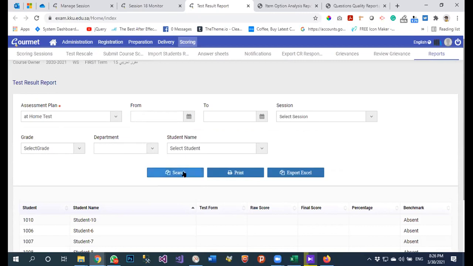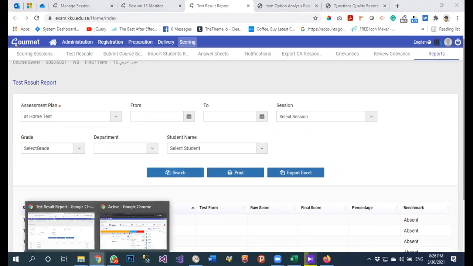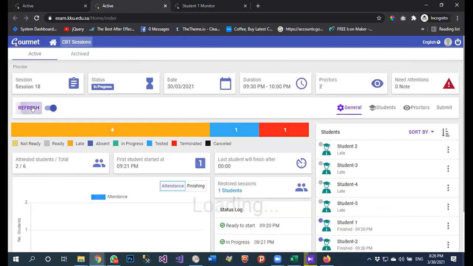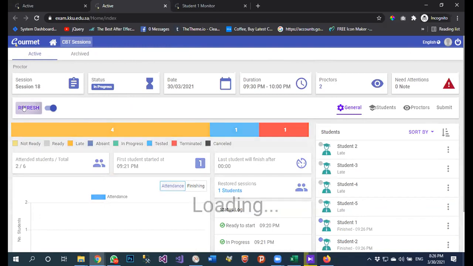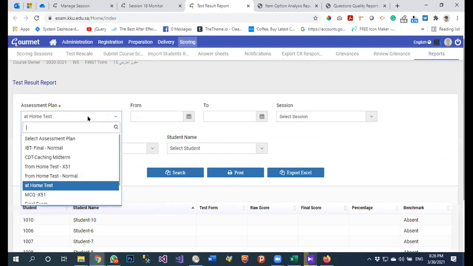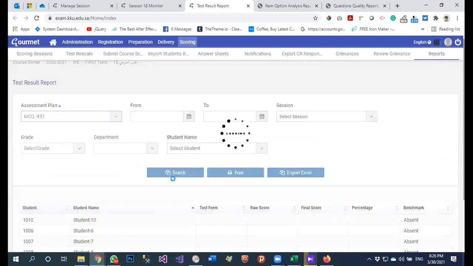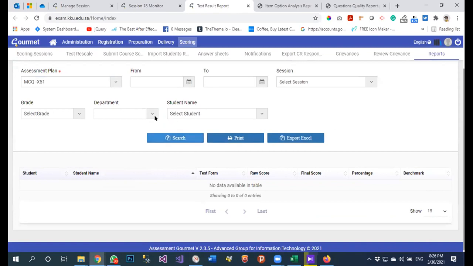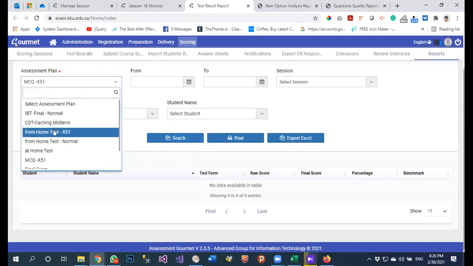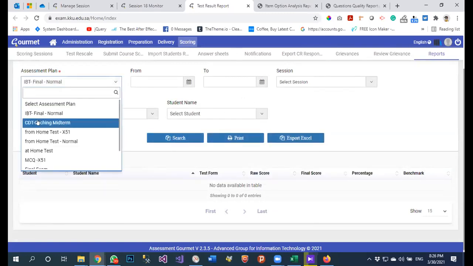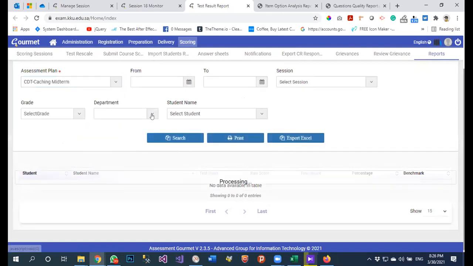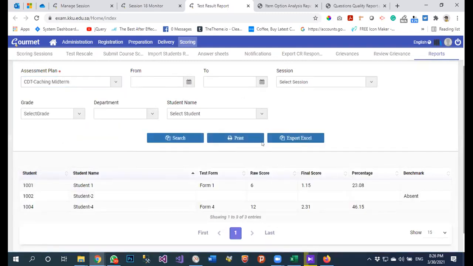So they are all absent. Oh, because I haven't finished this one yet. Sorry. Oh, I have to submit this one first. Oh, let's select another one. Okay, this is an example.